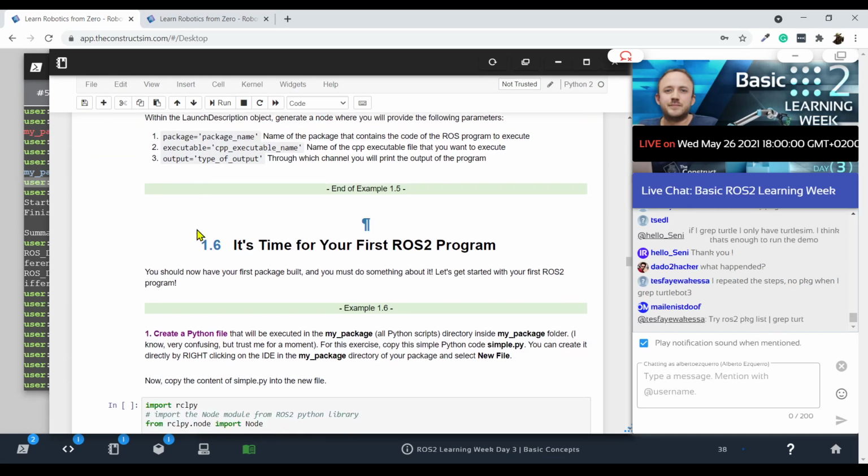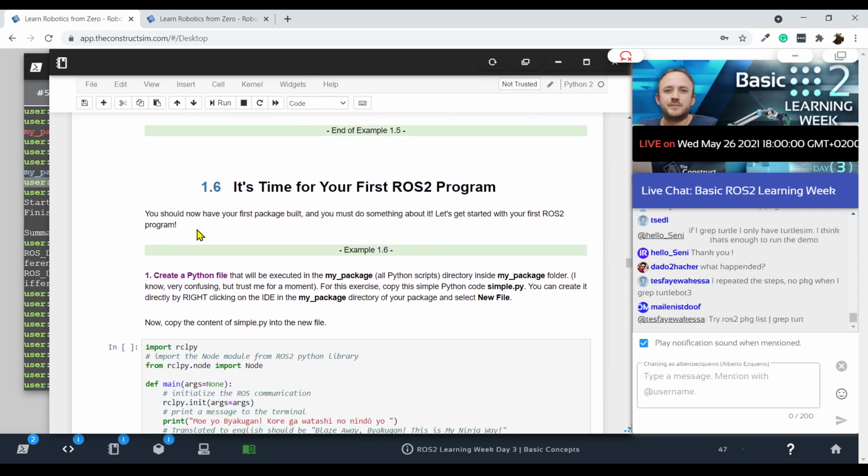All right. So now that we have more or less all this information, I think that it's time that we create our first ROS2 program. What do you think? Let's go for it, right? So let's create our first ROS2 program.